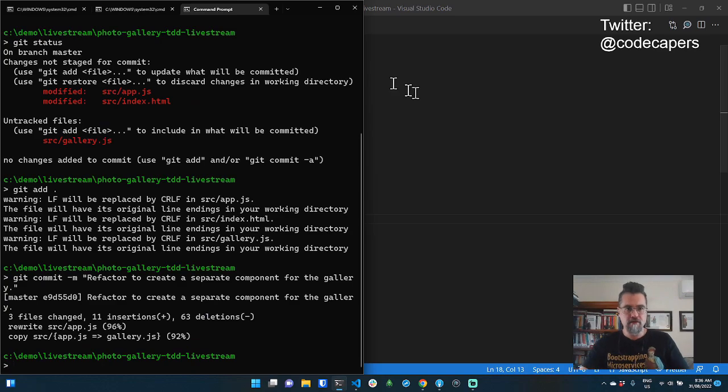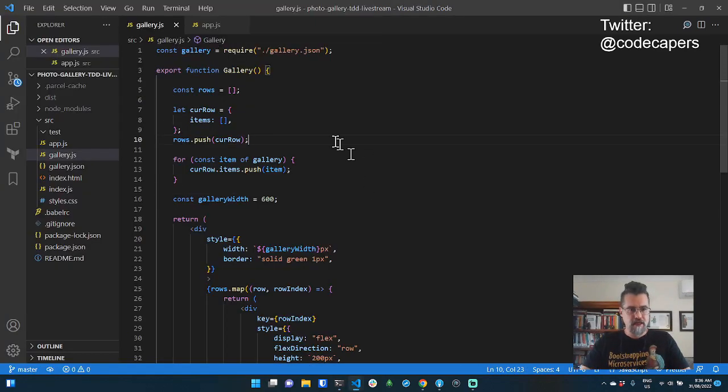Committing that refactor there. Now, one other thing I need here is I should be passing props into this. Like I should be passing the actual gallery data itself as props to the gallery. Things like the gallery width, or it should be using a ref to actually get the width of this element. I'm just going to shortcut that at the moment because I just want to get on with this.